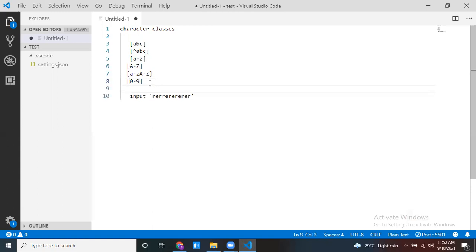Here I want the digits as well as alphabets, alphanumerics. If you want that, then you can write like this, 0 to 9. Okay, other than alphanumerics, if you want, that is nothing but only special characters. If you want to satisfy the special characters, then you can use this one. Okay, so these are, we can say, character classes.